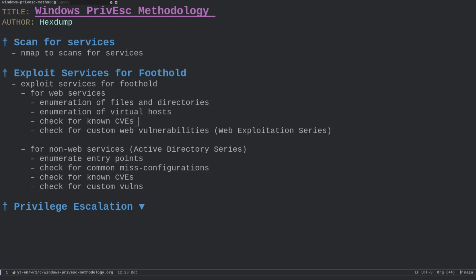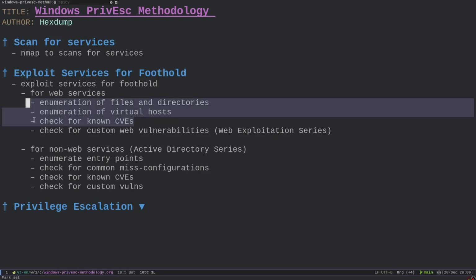So do not go immediately for the more complex and abstract and obscure stuff and exploits. Start with the easy ones. If they don't work, then go for the more complex one. And if you don't find anything, then probably it means that you have to do some custom web exploitation. And of course, for this, you should watch the web exploitation series.